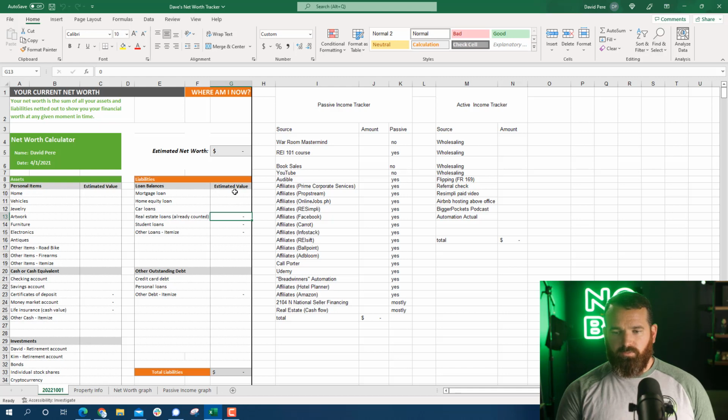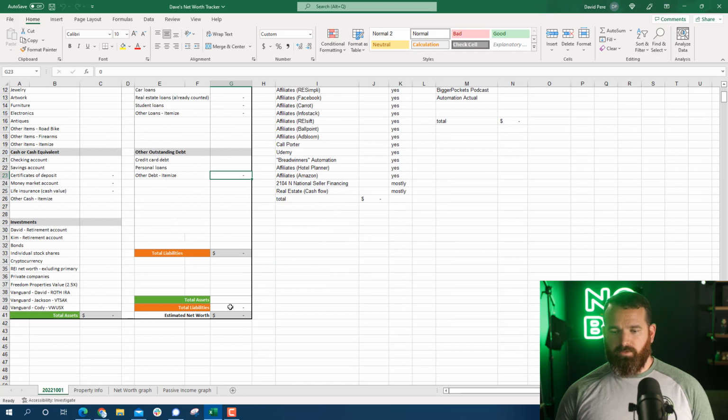Real estate loans, I don't put anything on there because it's already taken out from the property info tab. Student loans, we don't have any. Any other loans? Credit card debt, personal loans, other debt comes out, and it totals all the assets from here, and then from here all the liabilities, and then estimated net worth, right? So it takes all the assets minus all the liabilities equals estimated net worth.